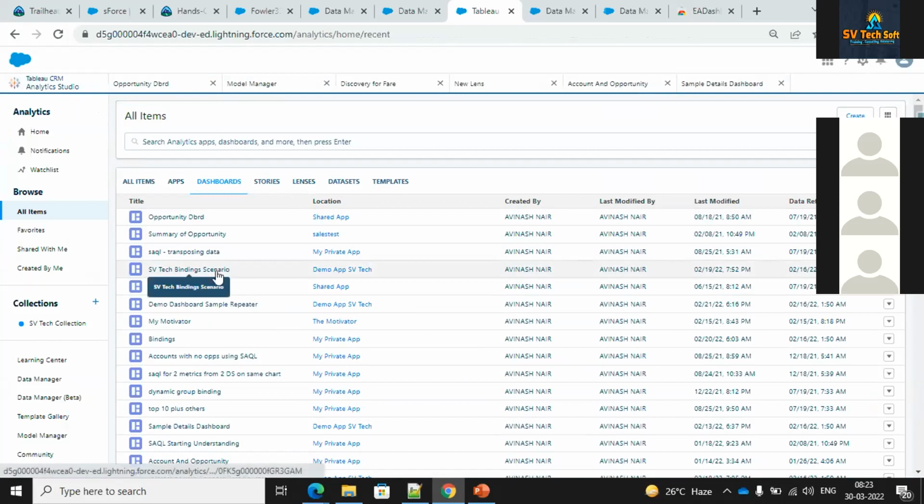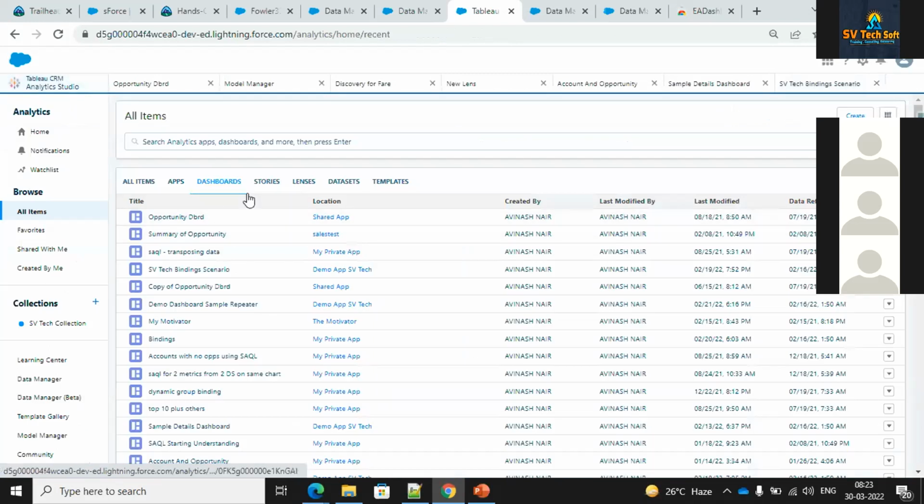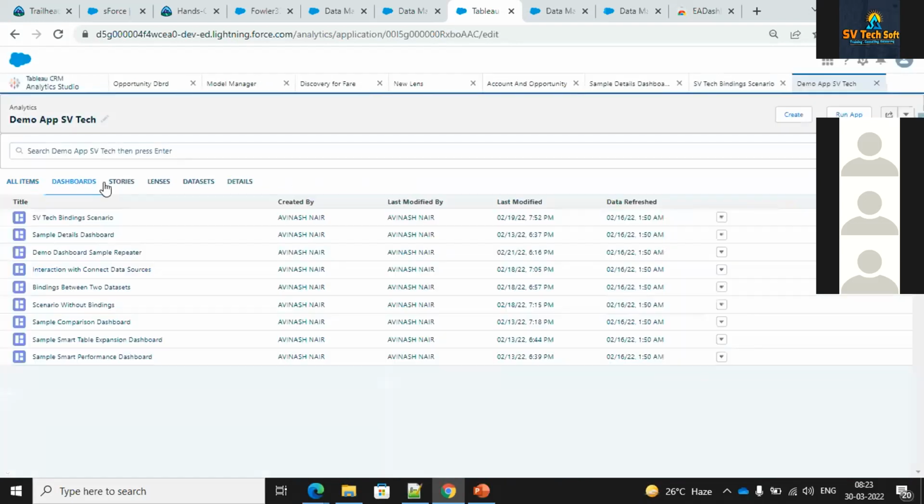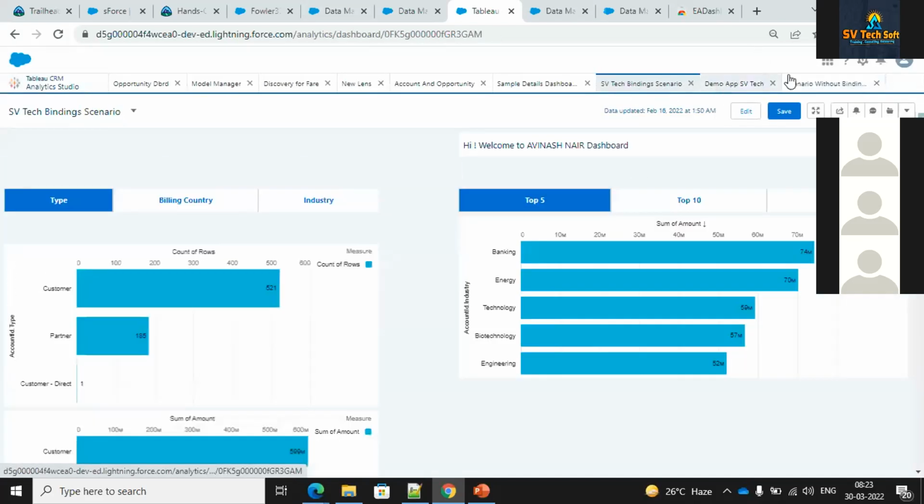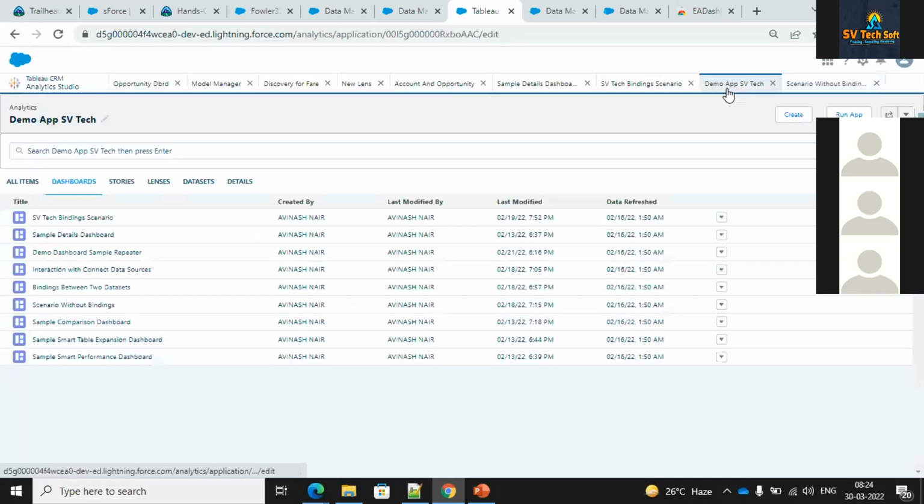Let me open this one, svtech, and let me go to this demo svtech dashboard: dashboard sample details, dashboard binding scenarios, interaction, sample scenario without binding. So we can build different kinds of dashboards. For example, over here these are the account industries which I can see. Resource not found, this is not existing.